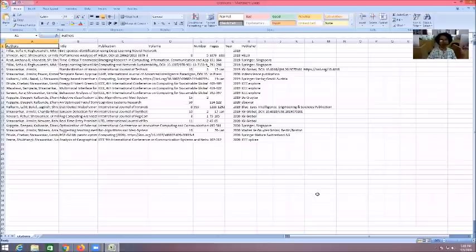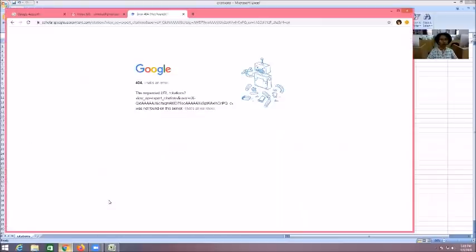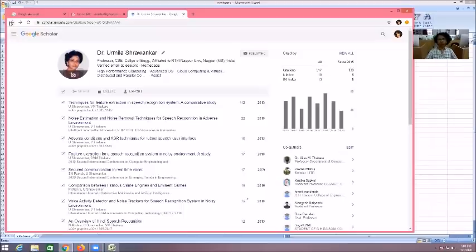That way you can collect all the papers in an Excel file. No need to type on your own. Automatically Google has given you the facility to do all these things. Okay. I hope this is very, very clear to you, how to create a profile.